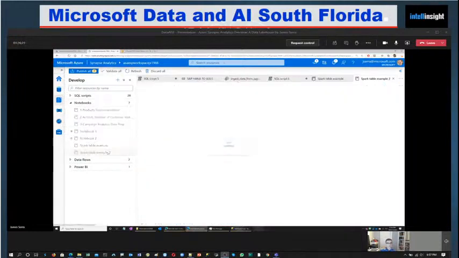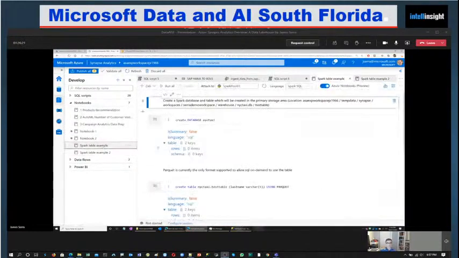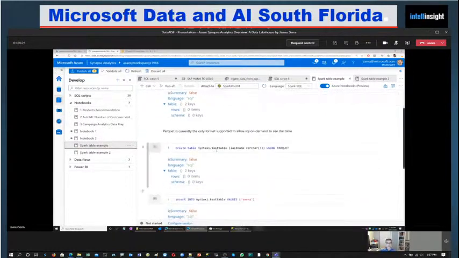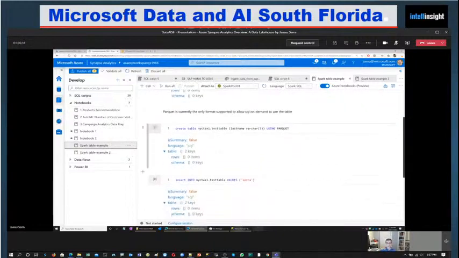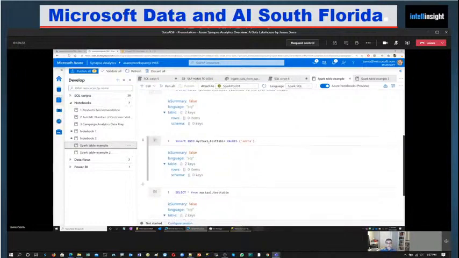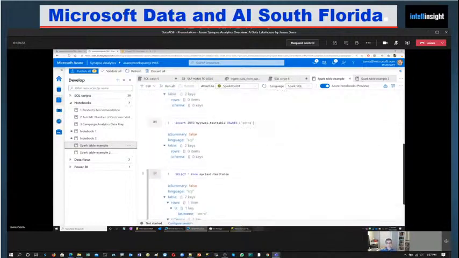Yeah. So if I go to the Spark table example in this notebook, this shows you how I created a database that's a Spark database and a table underneath that Spark database. And I inserted some values into it and then I selected from it.